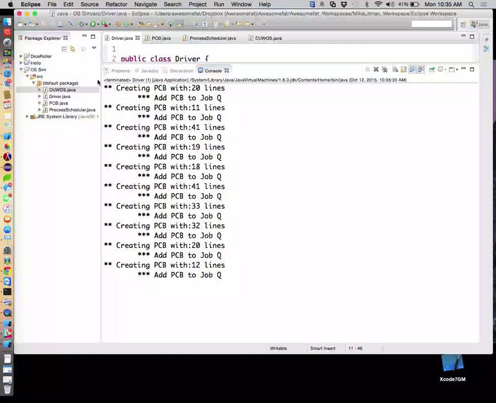So there is our PCB created with 20 lines, added to the queue, 11 lines, added to the queue, 41 lines, added to the queue, so on and so forth. So far, so good? All right, so now we have PCBs created.